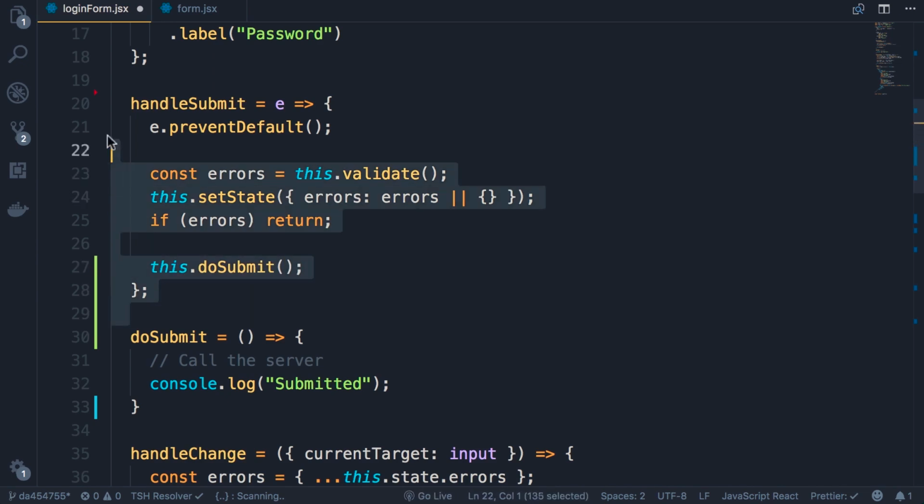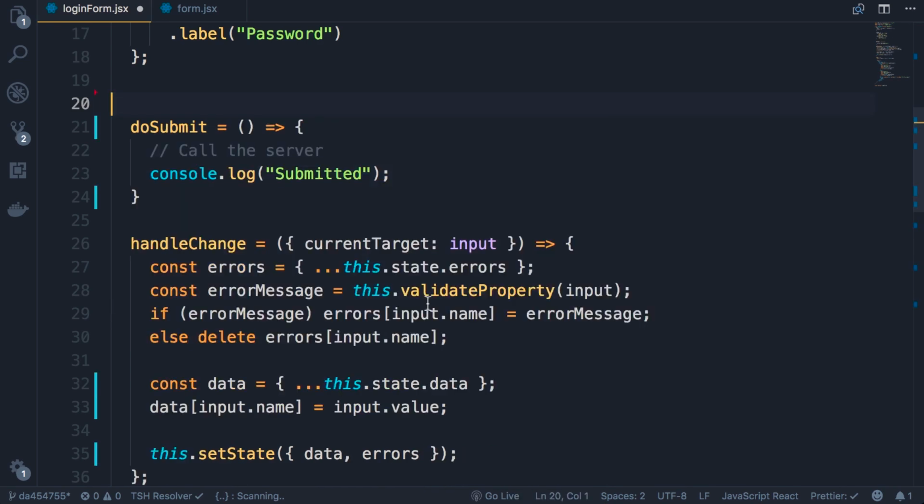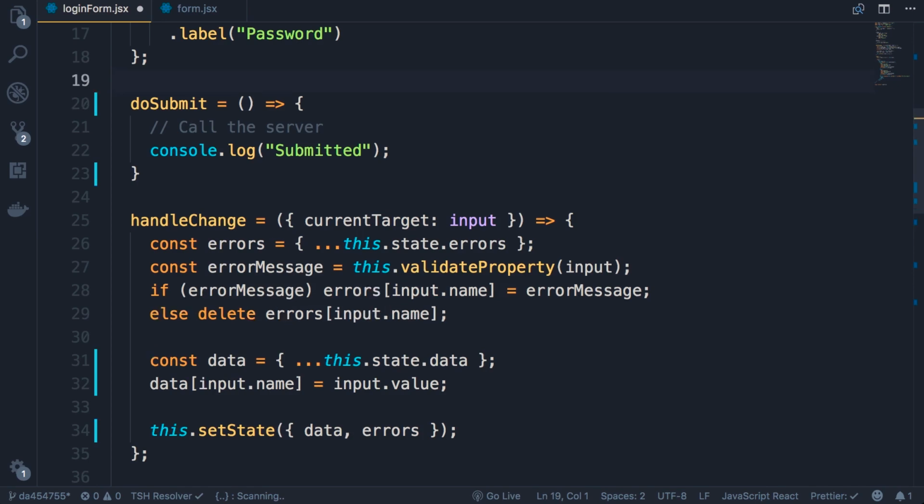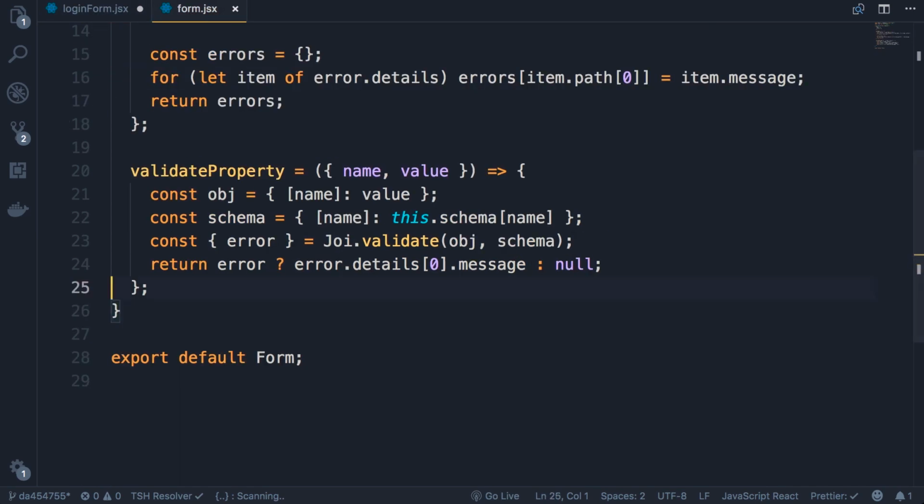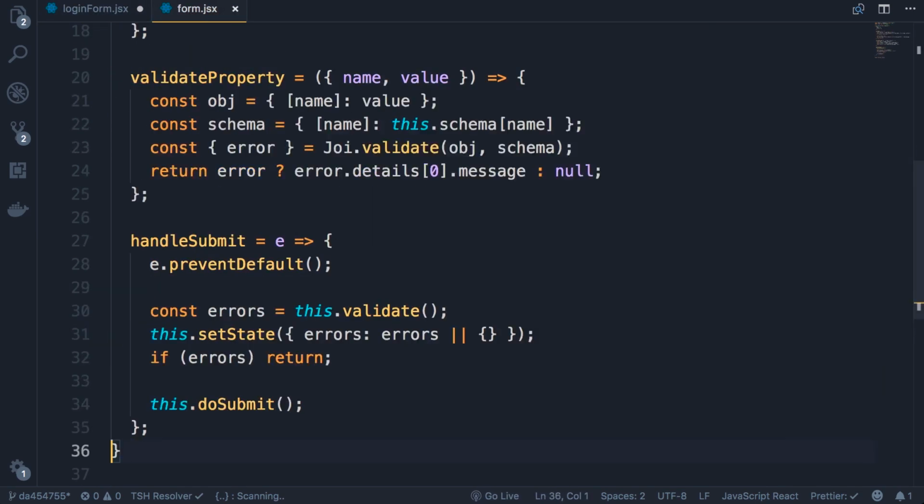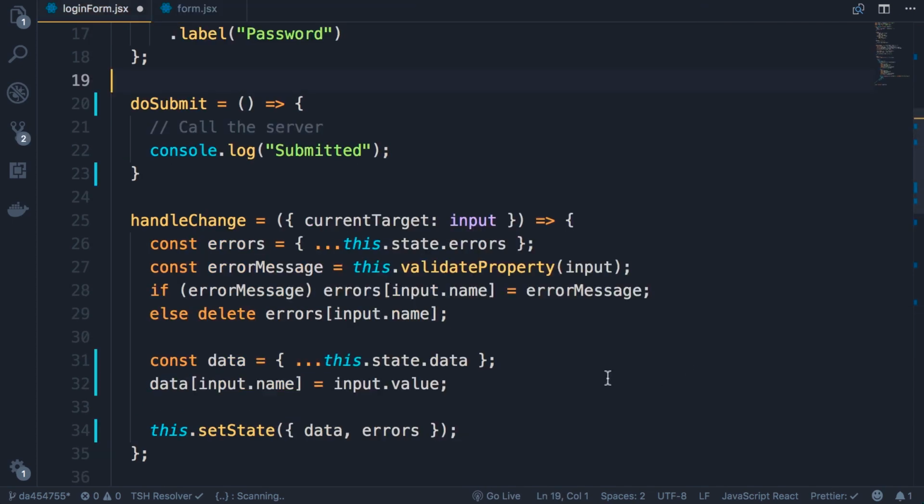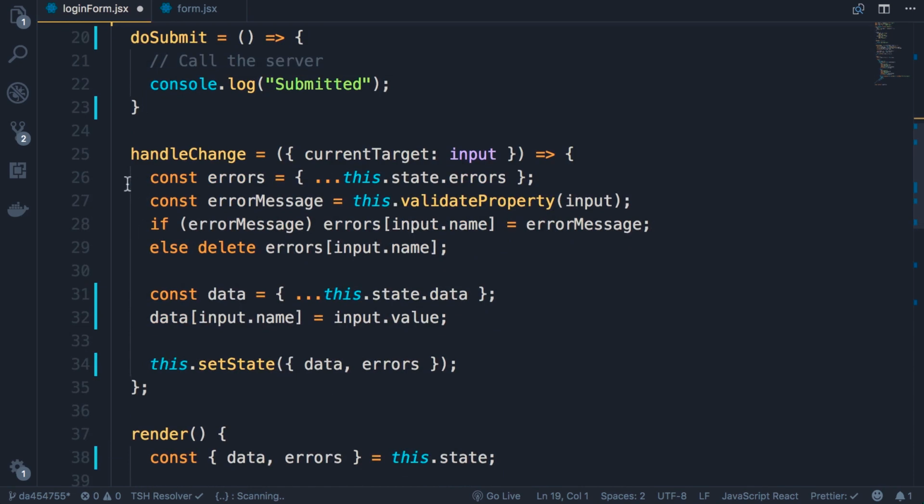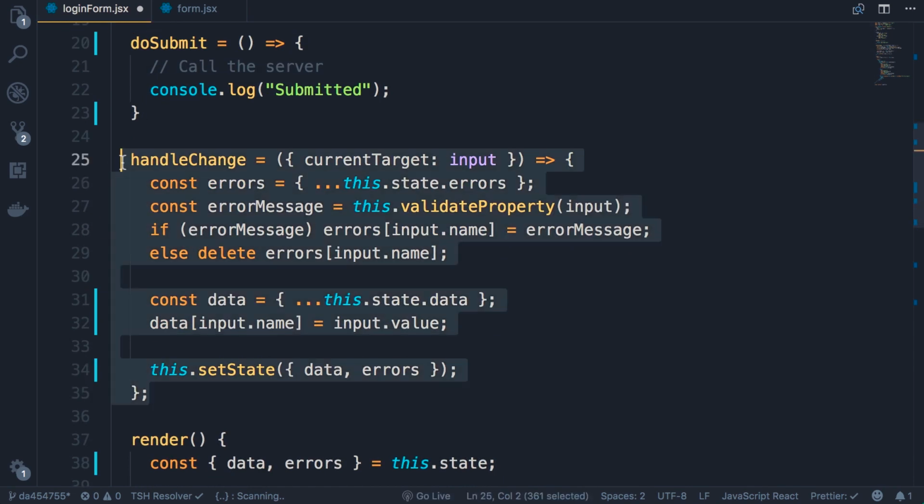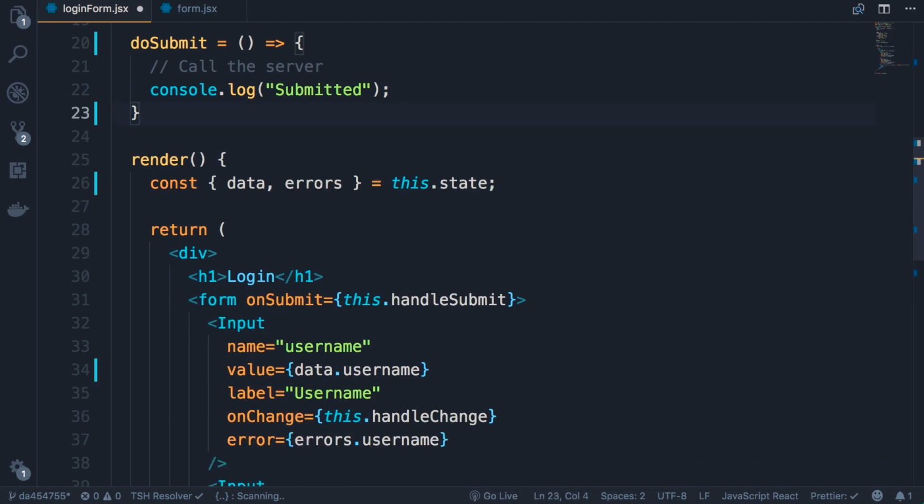Now look at this implementation. Do you see anything specific to the concept of logging in? Of course not. This is completely reusable. So we cut this and move it to our form class right here. Okay. What else? Now we have handleChange. Once again, this is entirely reusable. So let's select it and move it to our new form.